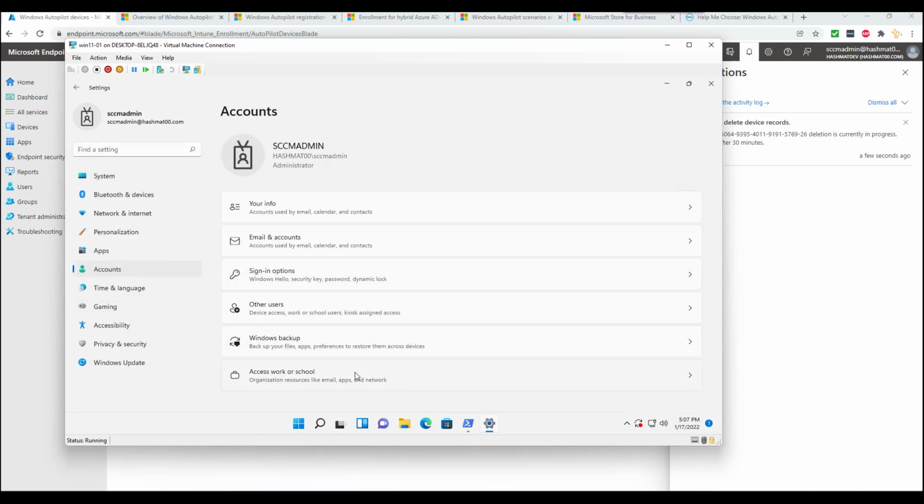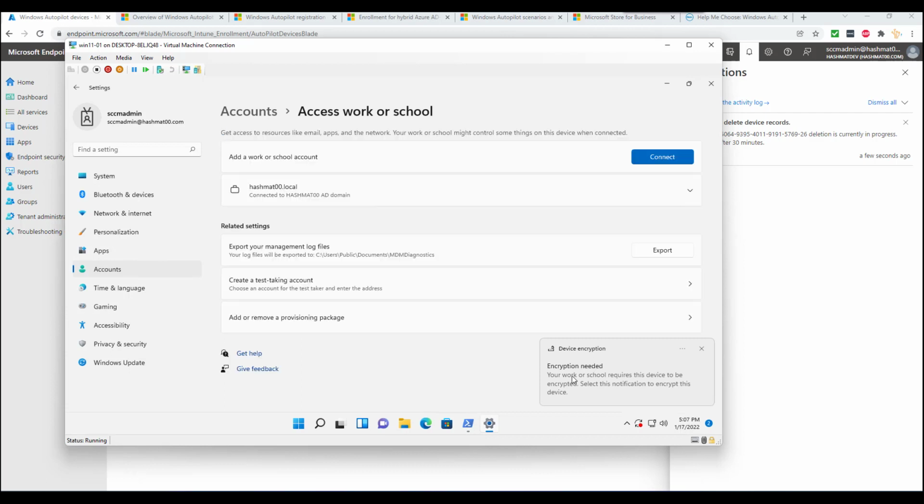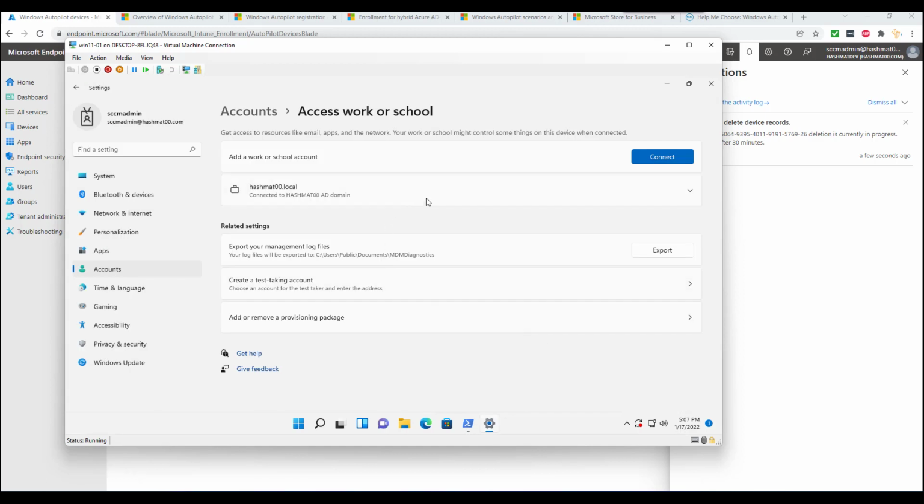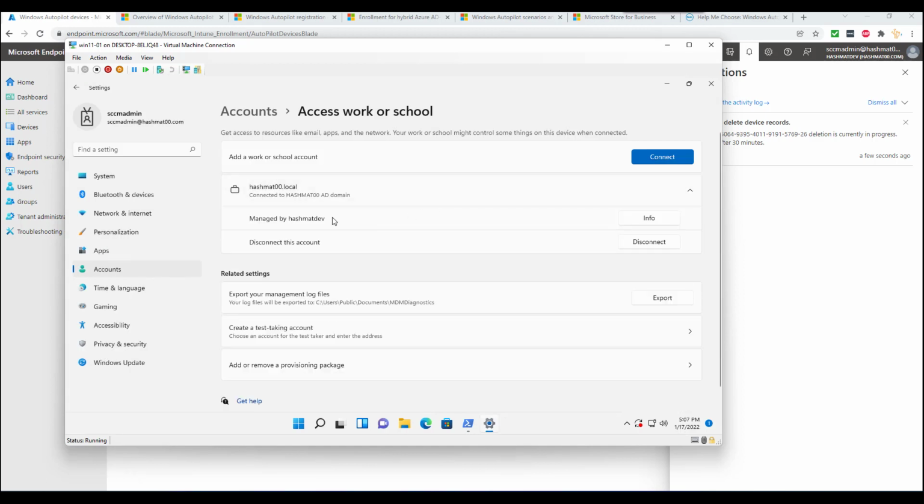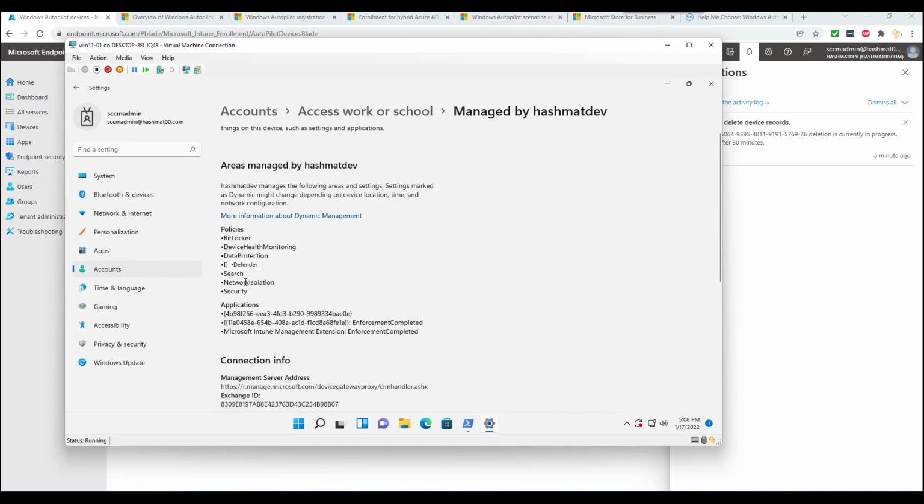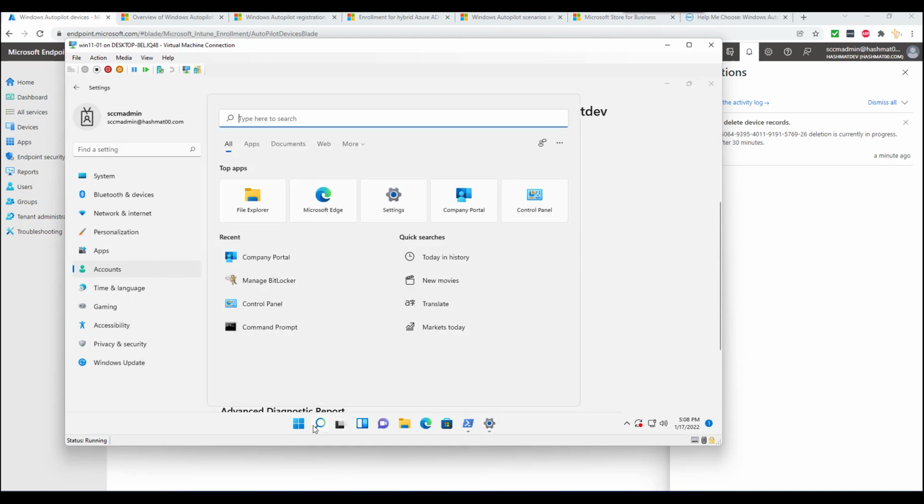Okay, access work. Encryption needed. Okay, this is, I previously disabled that. If I click open, no. So here, where is it? Let's see. Okay, managed by info. Here you go. So these are the policies that deployed from Intune. And if you want to check, we have a company portal.